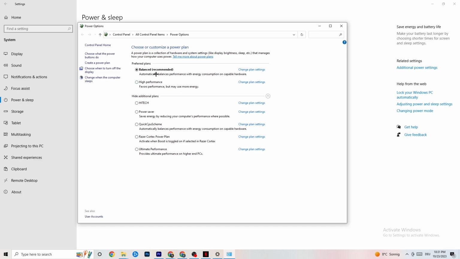So I'm using balanced, but for some PCs it's better using high performance. So your PC is going to perform better and reduce the crashing issue. Just try it out, which is working better. You could also try an additional plan, but from my knowledge, it doesn't really work. So just use high performance or balanced and just try it out.